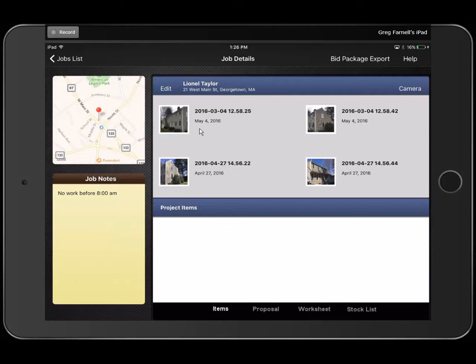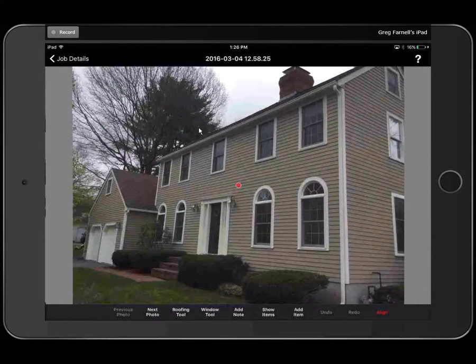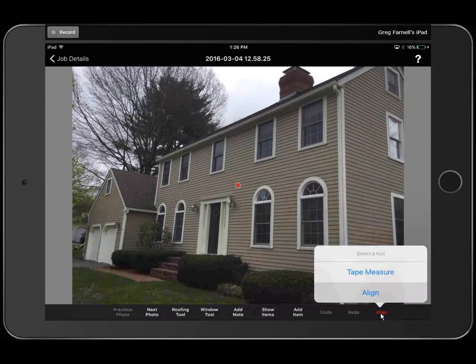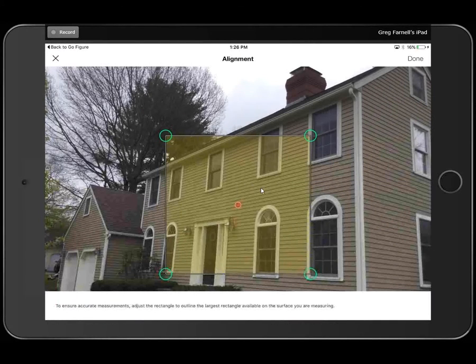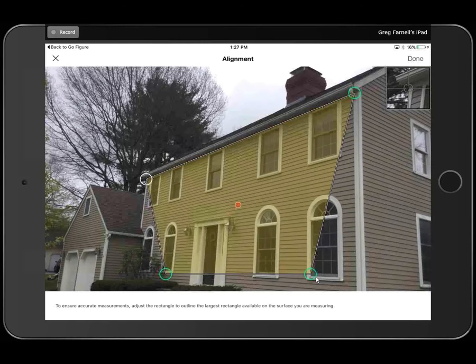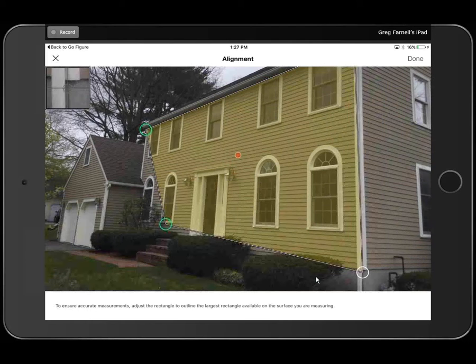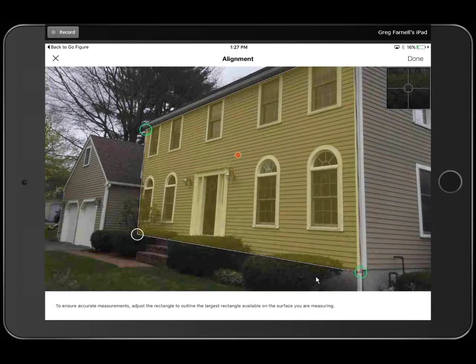To work with one of these photos, simply touch on it, and the first thing we're going to do is align the photo. When you choose Align, you'll see the alignment rectangle appear on your screen. Using the four corners, stretch out the alignment rectangle to match that side of the house. Make the two sides parallel to the corner boards, and the top and bottom parallel to the eave and the bottom siding course. Then hit the Done button.